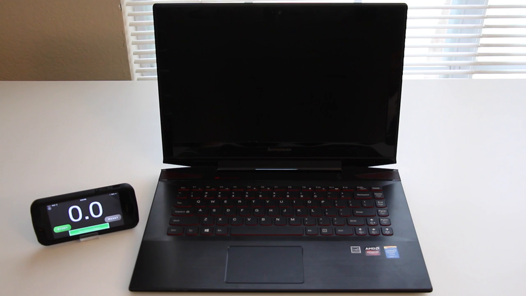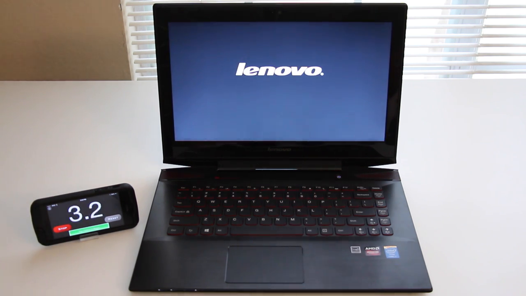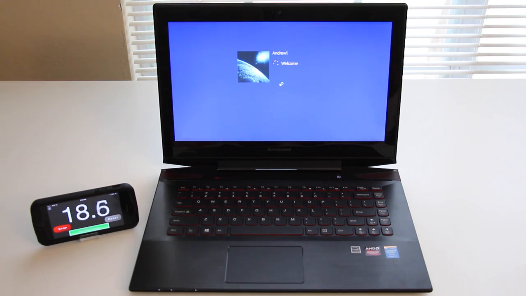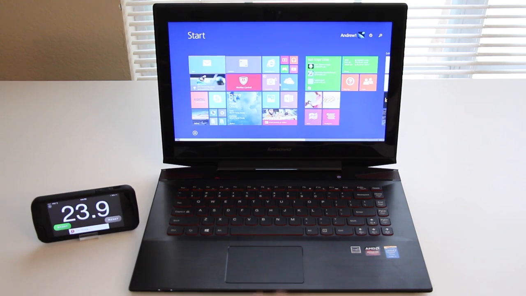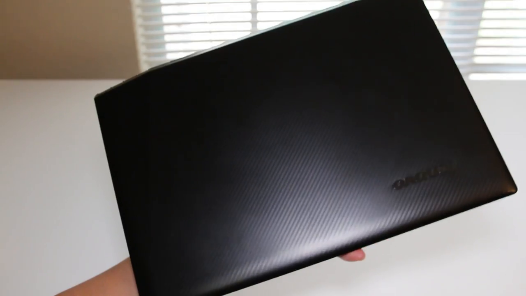Let's test the boot up speed on a 500GB hybrid hard drive running at 5400 RPM plus an 8GB solid-state drive. Still booting up, logging in now. And we're done. This laptop booted up in about 24 seconds, which is about average for a solid-state hard drive combo. Next, let's talk about the design and build quality of the new Y40.